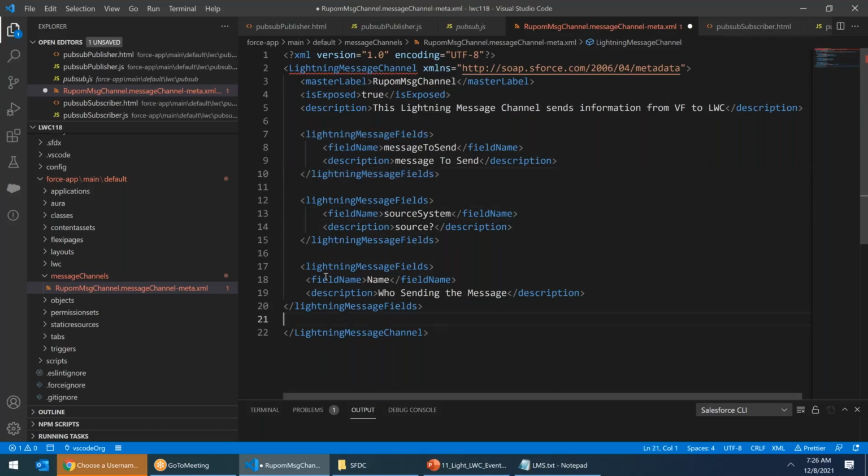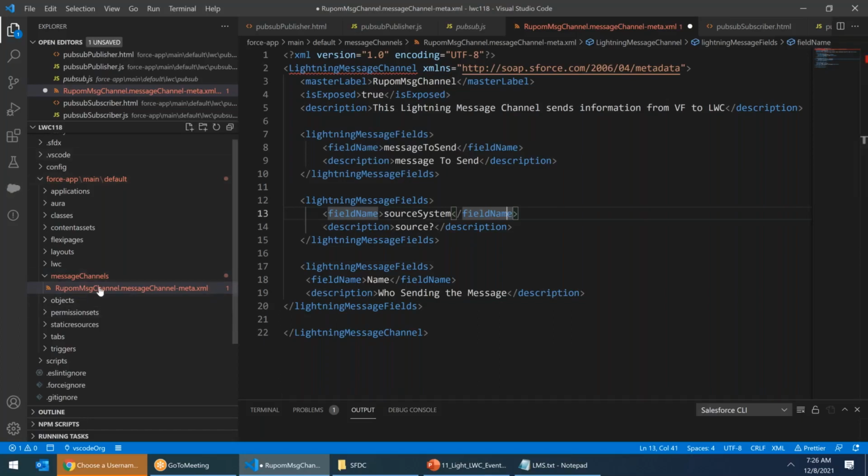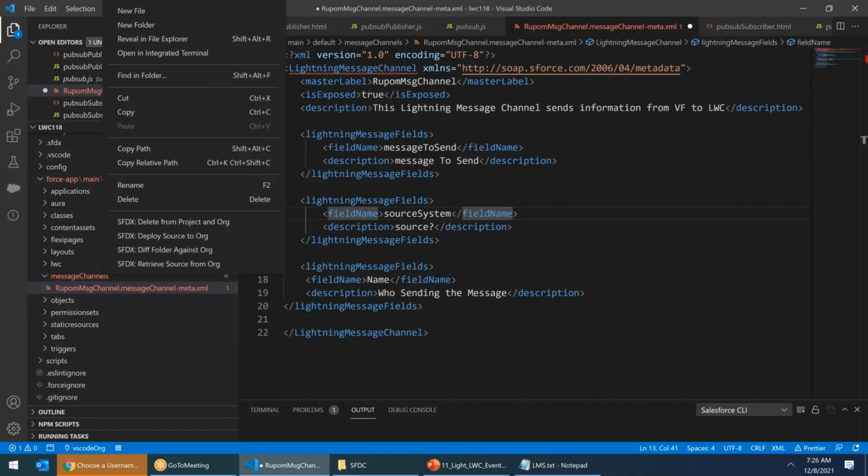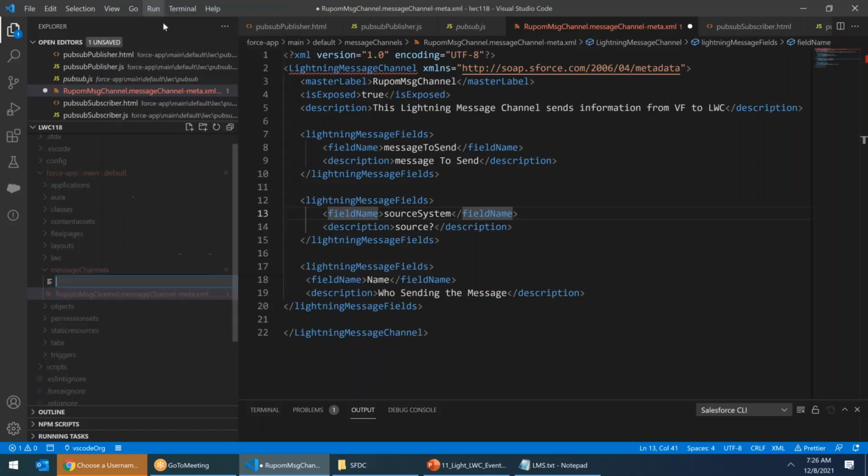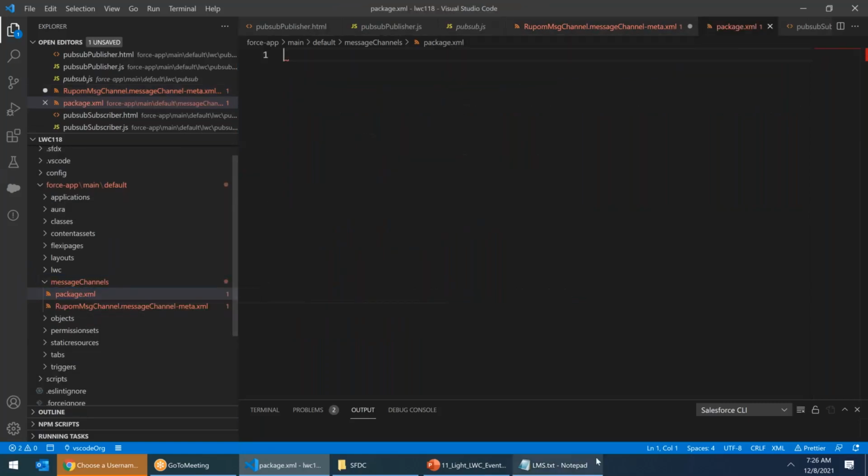Now, there are total 3 fields. 1, name. 2nd, source system. 3rd, message to send. There are 3 fields. First step is done. Second step, you have to create one more file. Right click on it and give package.xml as the name. New file, package.xml. You have to create one more file, package.xml.